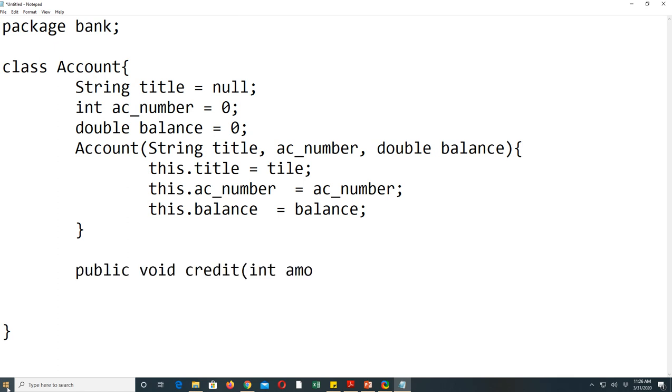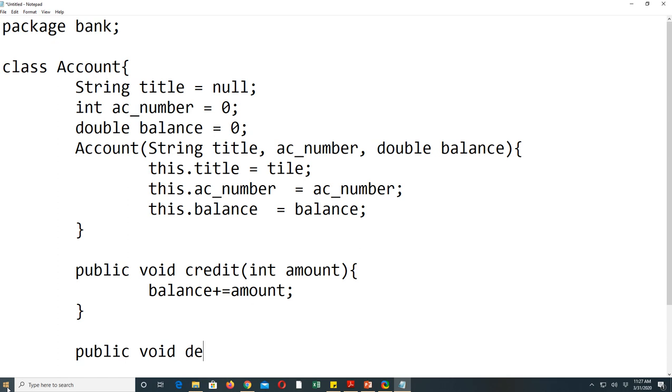Yeah, this is the amount that needs to be credited inside that account. So I can write here balance += amount. So we are going to credit this amount into balance, right? Similarly, I have another public void debit, so we are going to withdraw some amount.